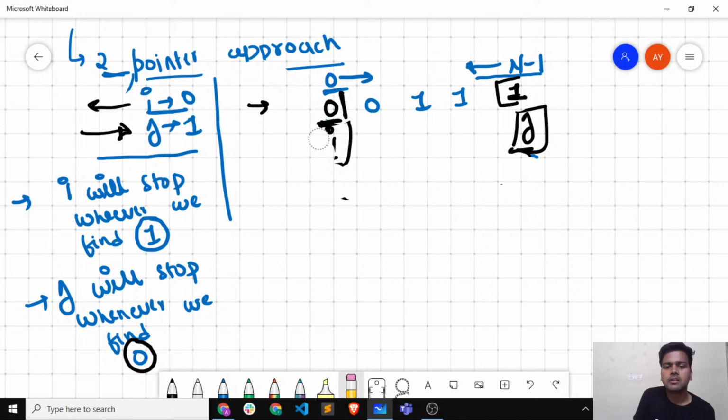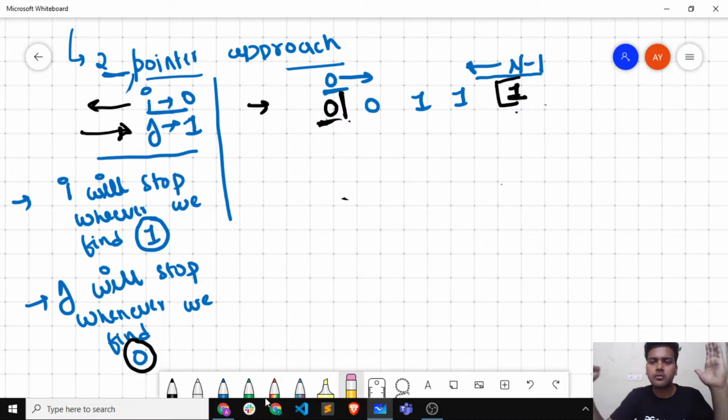So what we are going to do is move our i from left to right and move our j from right to left. i will stop whenever it finds a 1. j will stop whenever it finds a 0. And whenever i is less than j and they have stopped at such a particular point, at that point we are just going to swap those two elements. So now my i will come here. So this is the main algorithm.